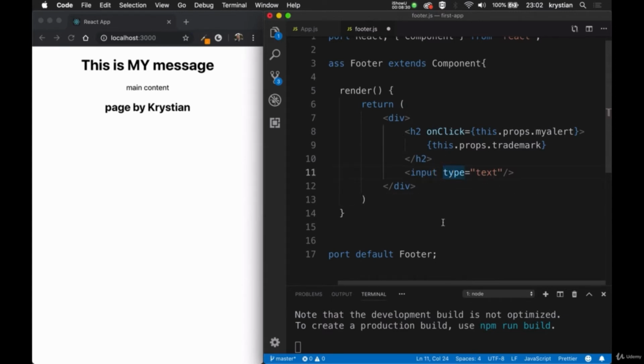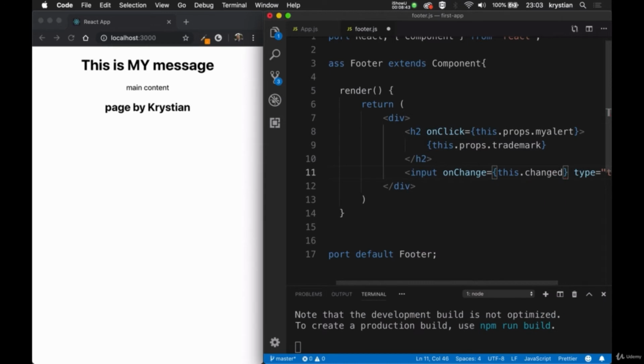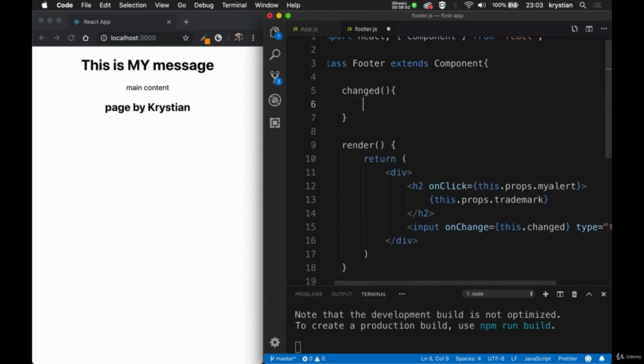And then here I can do on change, like that, and then I can have another function. So this changed, for example, and then this change we can implement it here. So that's our function here, like that, and then I can do console log something like changed here.